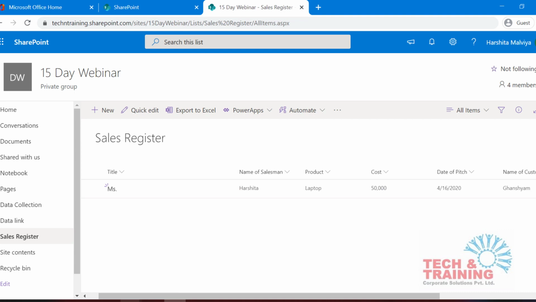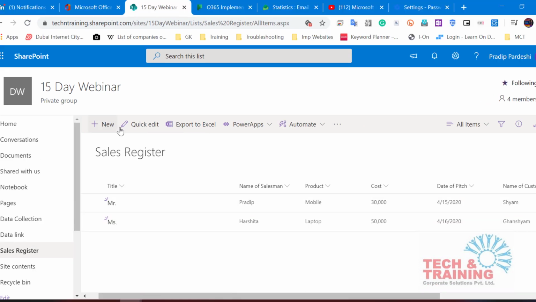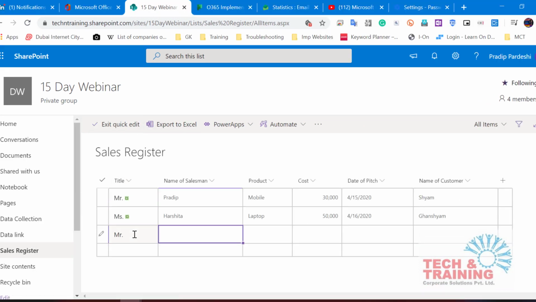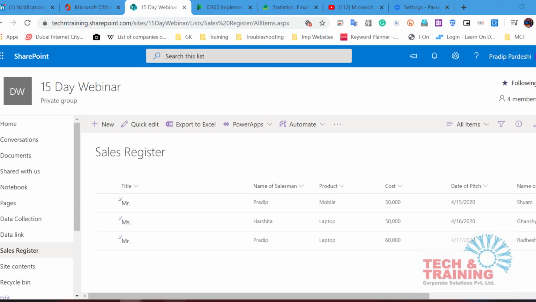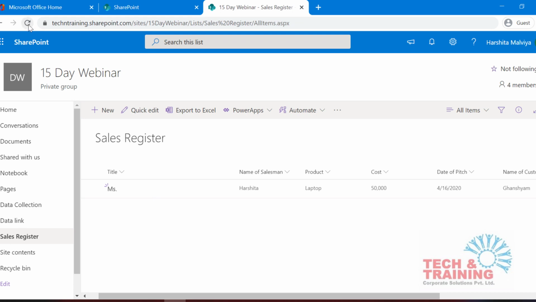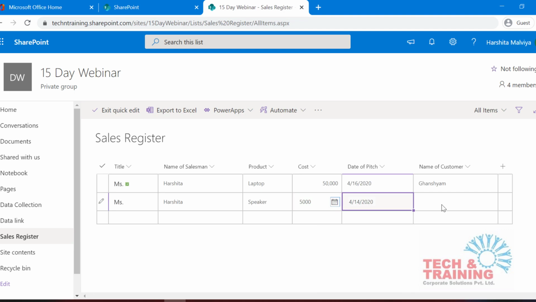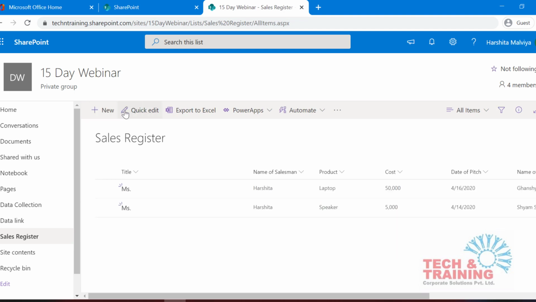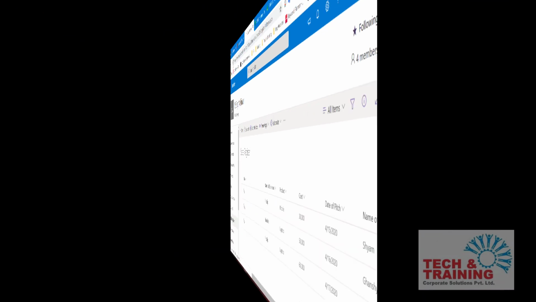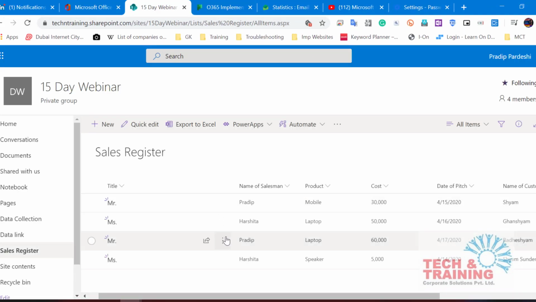Let's try one more thing. I add one more record. Quick edit. Now, let's go to Harshita's screen. And when she refreshes the screen, she again cannot see the new record. Now, if she makes any changes, I'll be able to see those changes. Let's try that as well. Let me switch over to my account. I can see her data.